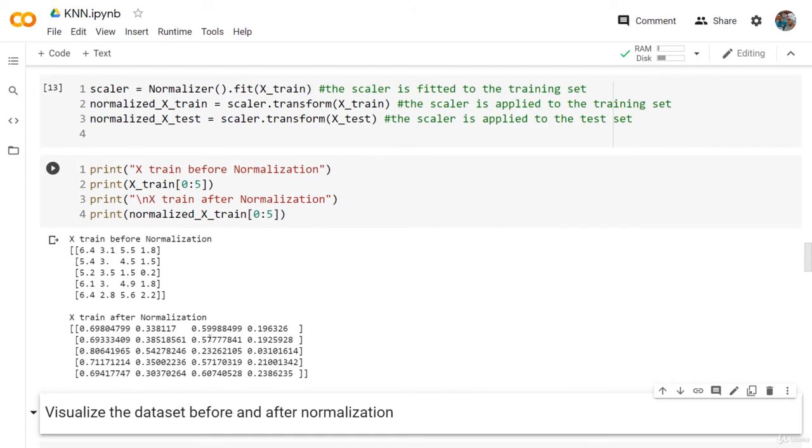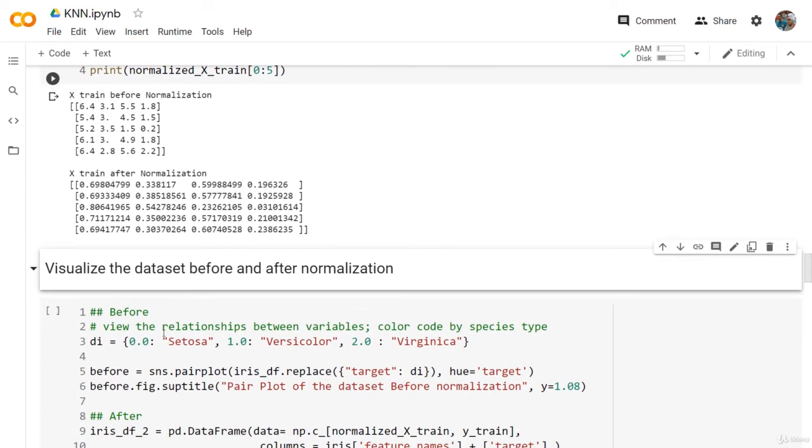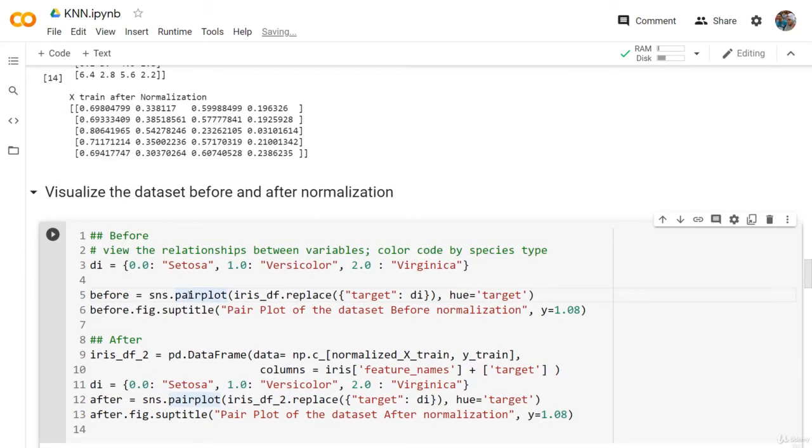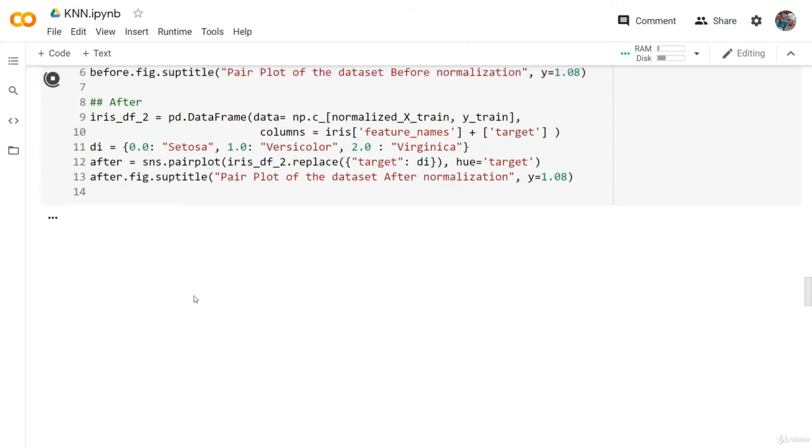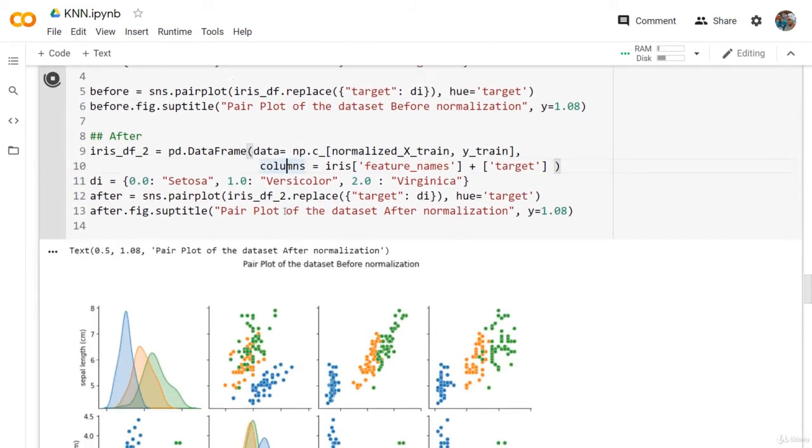the same sample of the training data after normalization. So all the numbers are between 0 and 1. And now let's visualize the data before and after normalization. So how are we going to do so? We are going to use the pair plot. So let's run it first to see, and then let's discuss the code. It will take some time to run.